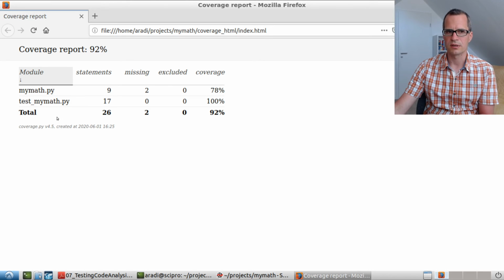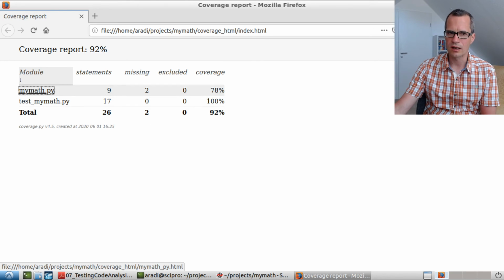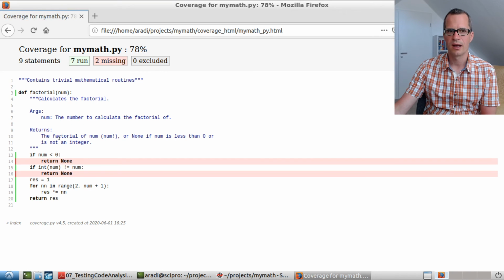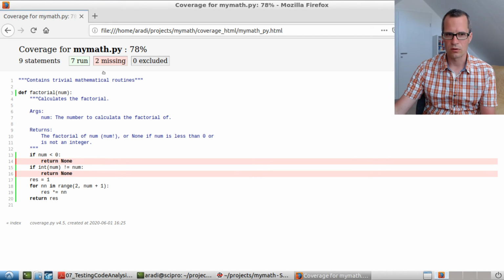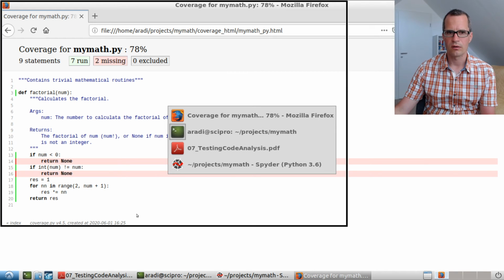Okay, so the information contains nothing new, but now you can click on the file mymat.py, and then you exactly see there were 9 statements, 7 run, 2 missing, and you see the 2 missing lines are marked in red. So you immediately see, okay, those are the 2 lines, the red marked lines, which are never executed. And of course, now what we have to do is to implement something which basically covers that.